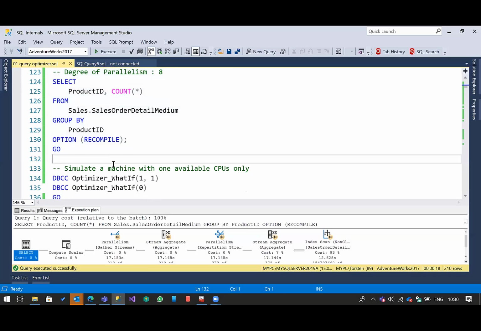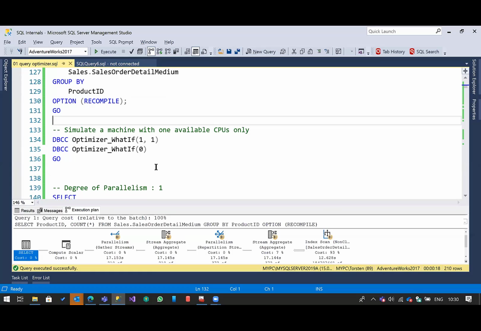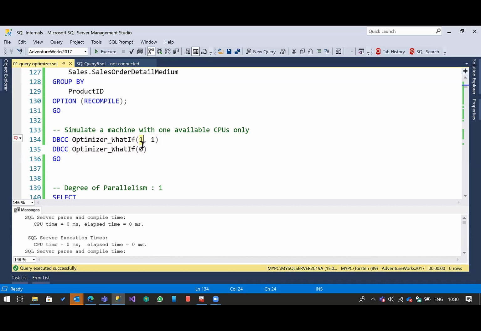So now we can simulate what happens when we just have a 1-core CPU machine. We can easily do this with DBCC OPTIMIZER_WHATIF. This is the first property, which was CPU, and we can say we have only 1 CPU available. We are just simulating another hardware. This also works the other way around. We can even use OPTIMIZER_WHATIF to simulate that we have, I don't know, a 16-core machine, even if I have only a 2-core machine available. That is very helpful in order to simulate the query execution plan on another hardware configuration.